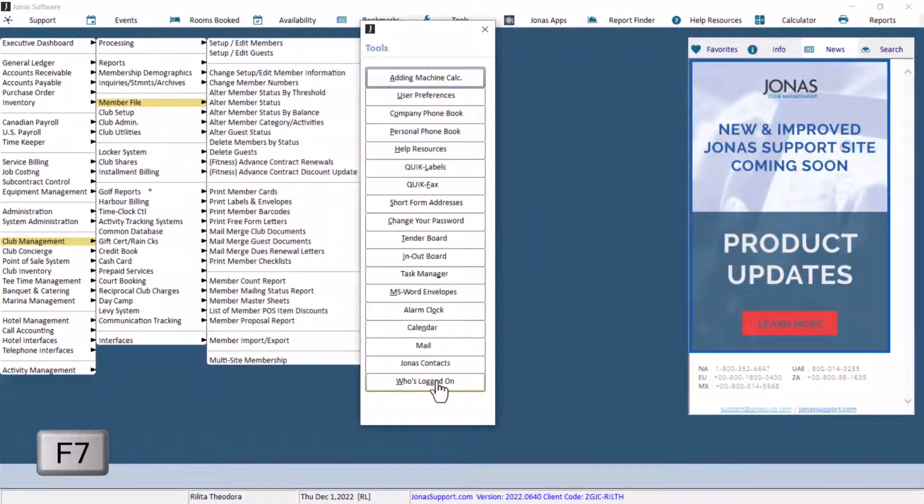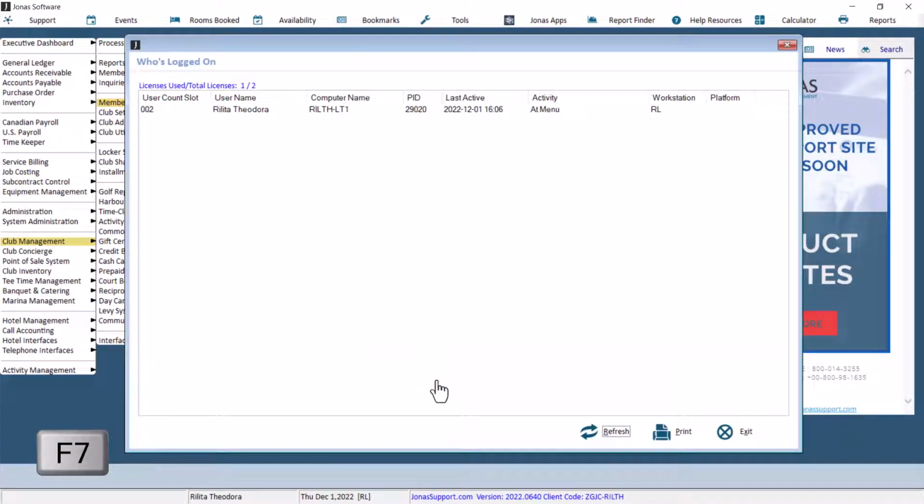Who's logged in? When running a Jonas update, you will need to make sure that all users in your club are logged out of Jonas. This button will show you which users are currently logged in.